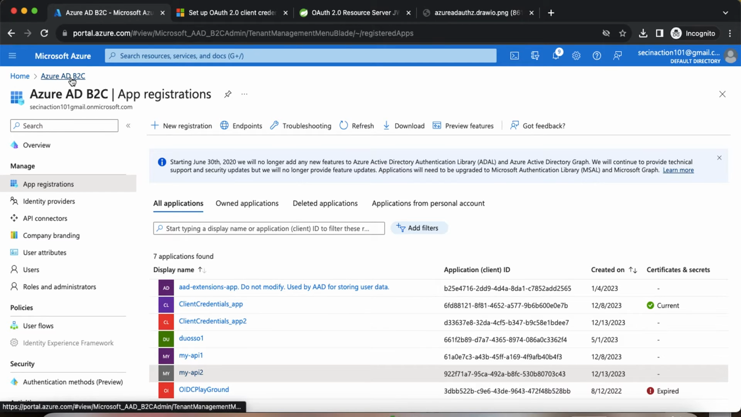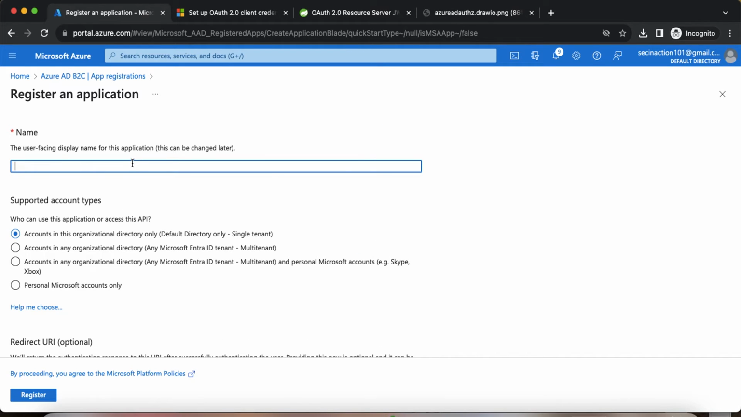So I'm already logged into my Azure AD B2C tenant in my portal.azure.com, and you can create your own developer account. It's free. You don't have to pay anything for some basic features like this. So you can go ahead and register your email address in portal.azure.com and navigate to Azure AD B2C. So let's start with the very first application.